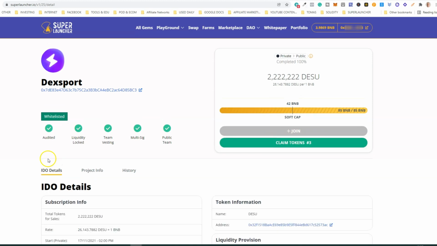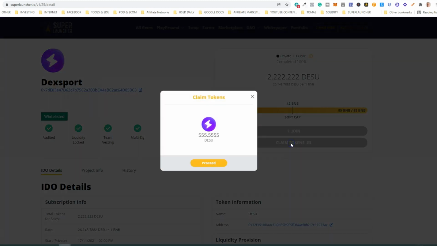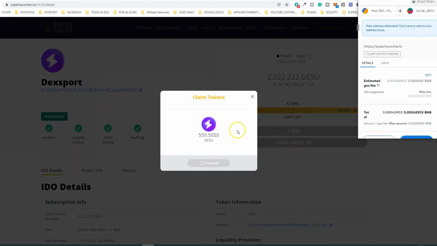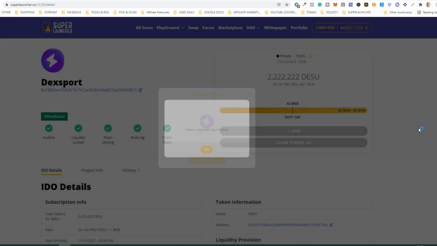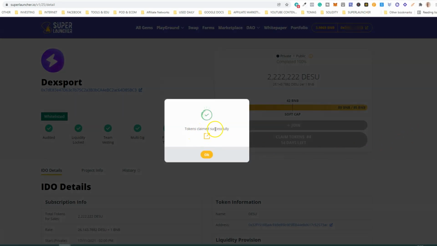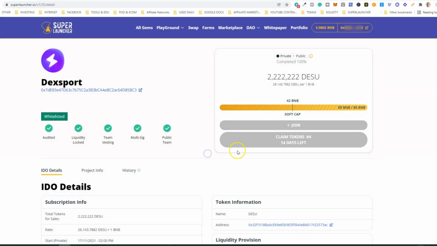Okay guys, so you see that the claim button is now green and it is active, so it's clickable. The next step is just to click on this button and claim your tokens. So let's do it. Claim tokens, proceed, then you just confirm the transaction. And tokens claimed successfully.